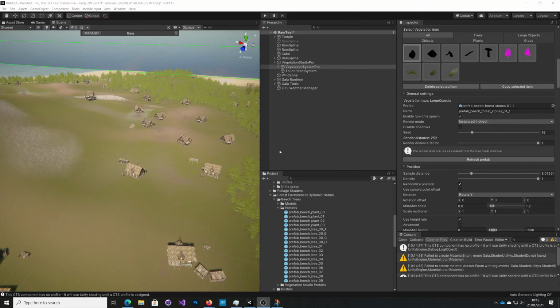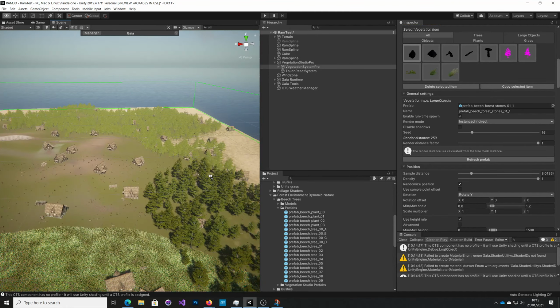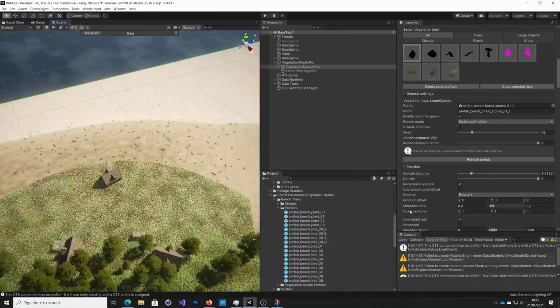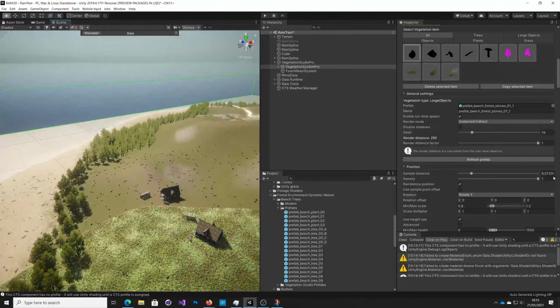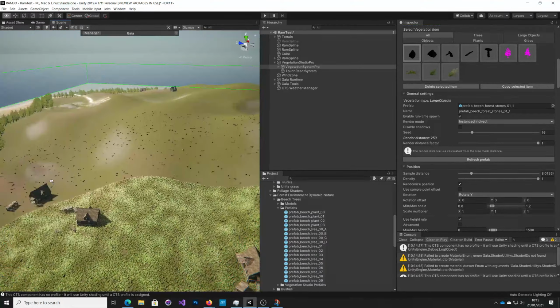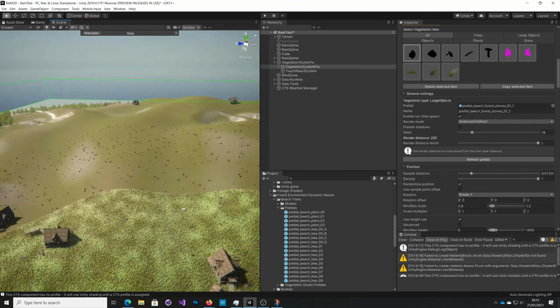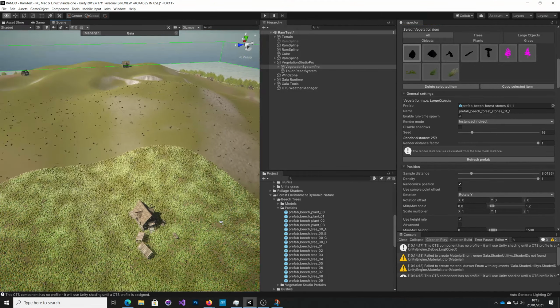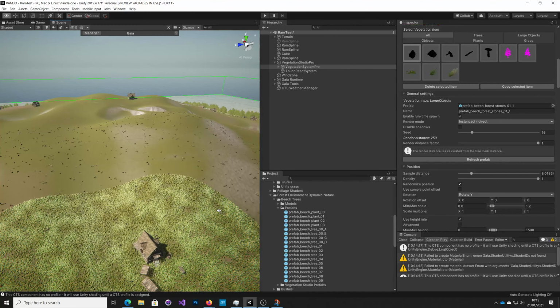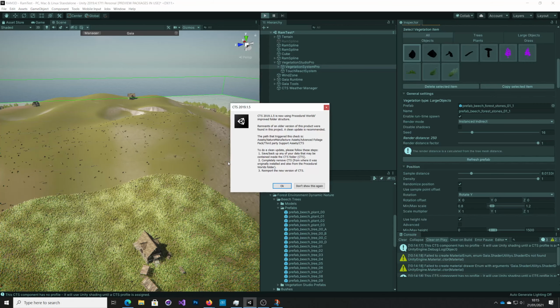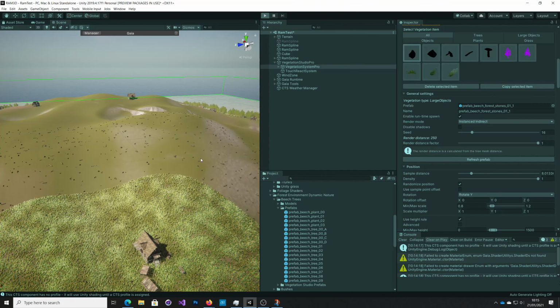So now I've gone a bit mad with the Vegetation Studio Pro. I've made sure that the tree line is roughly where it was with GAIA, so it's just slightly off the beach, but then doesn't really encroach on the land. And then most of the land is covered in two types of grass, very high density. So let's see how the performance goes with this. I'm going to get my CTS error. Ignore that for the moment.